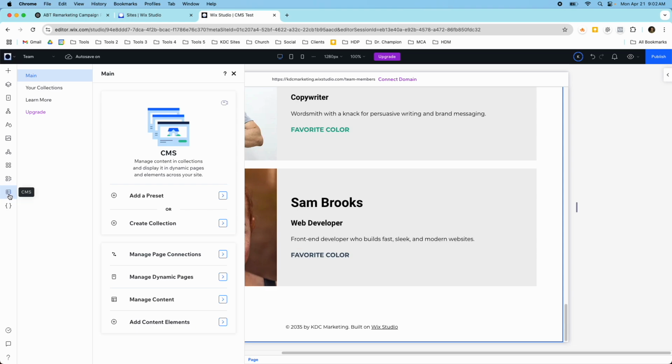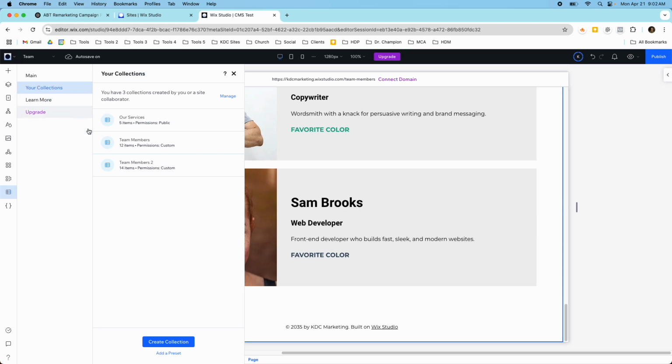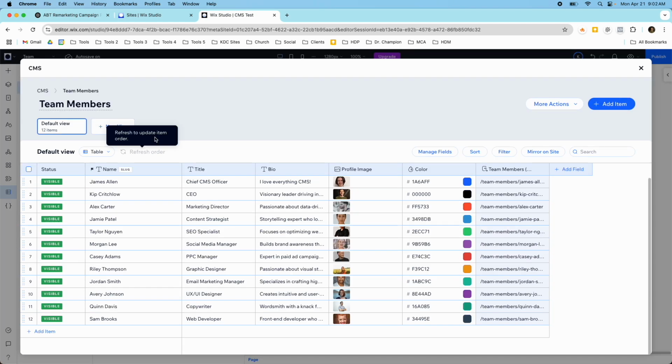So over here on the left-hand side, this is the CMS icon. And if I go to your collections, I can go into my team members collection, and you can see I have a couple of collections here. So I'm going to go to the team members, and you can see all of this data that you just saw on the Wix Studio website here inside of my collection.